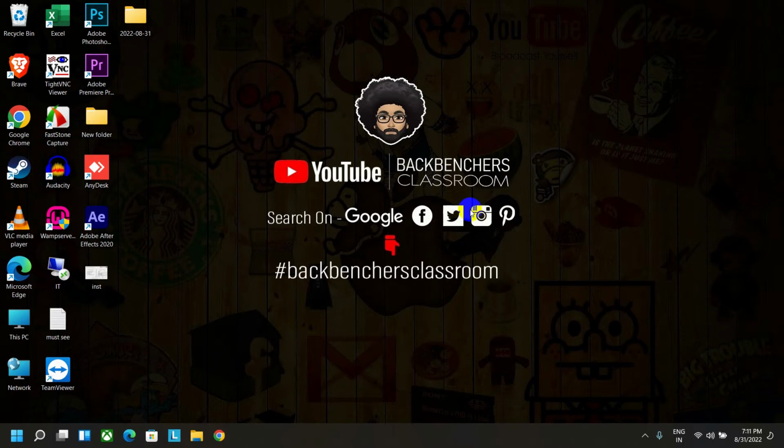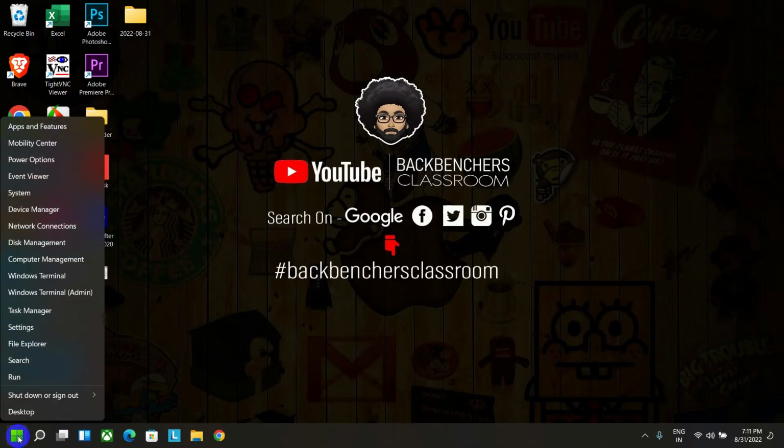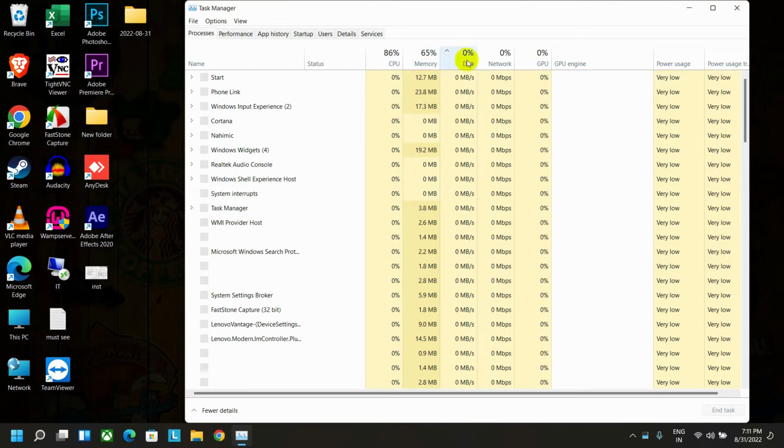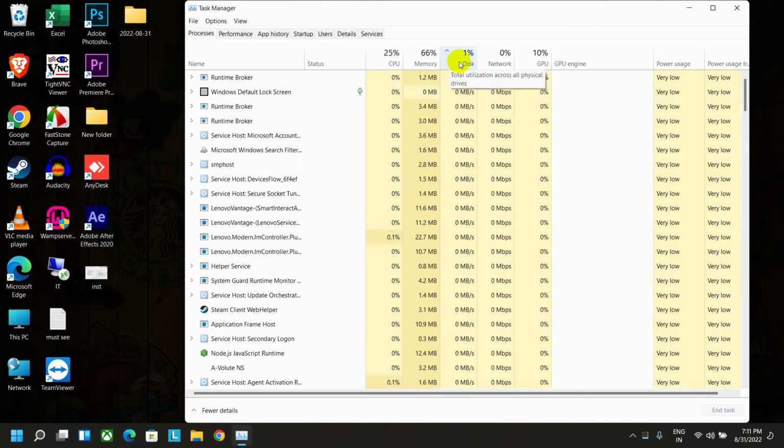So guys, as you know, Windows 11 is very heavy software in the market, like Windows 10. So let me show you something. First, right click over here and then open the Task Manager and track the usage. If you find your disk usage is very high, then I would recommend you use an SSD rather than using a hard disk drive on your system.